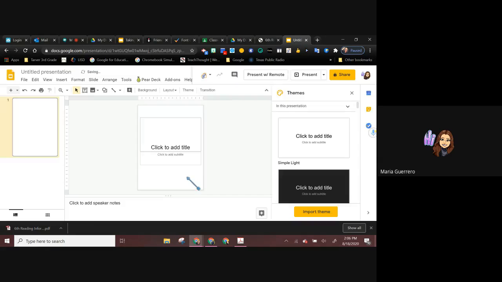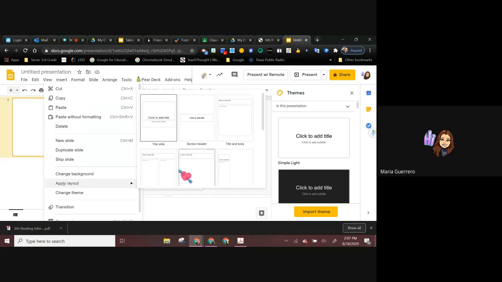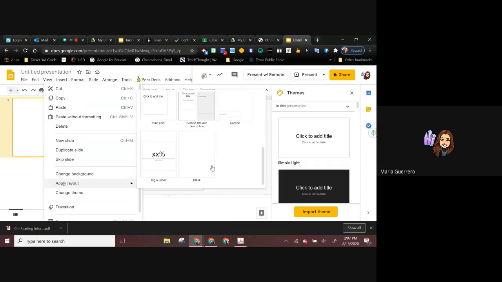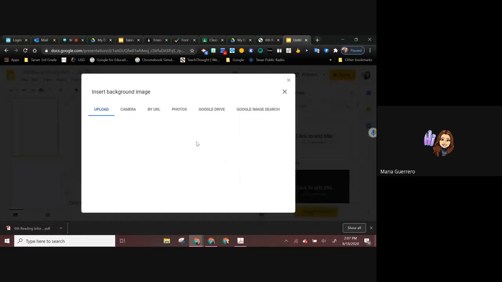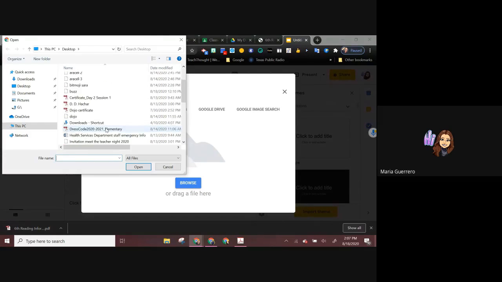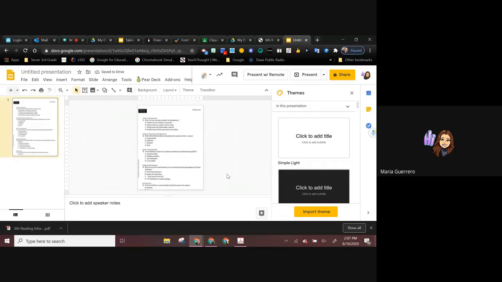Okay, when I insert it in here, I want to delete these text boxes so they're not in the way. And actually the easiest way is to right click on here, apply layout, and get the blank one. So let me scroll down, blank, and it removes everything. Then I'm going to use background, and I'm going to choose an image that's on my computer, the screenshot. So I'm going to come here, and it was PDF interactive. I'm going to open it, and it snaps it to the slide.